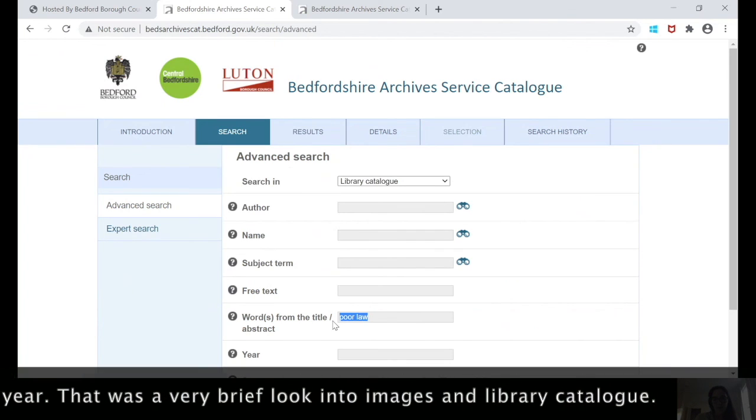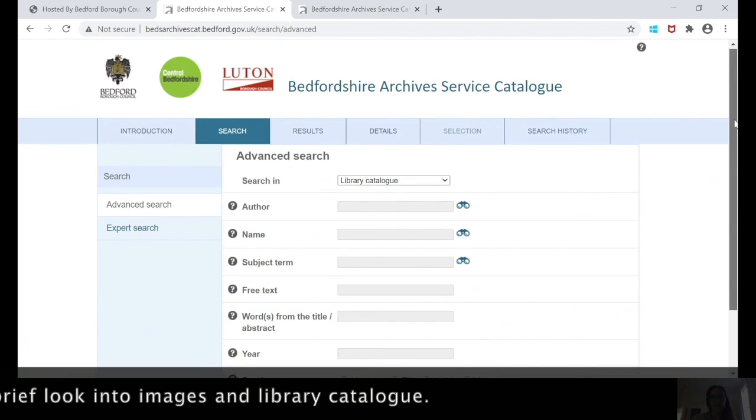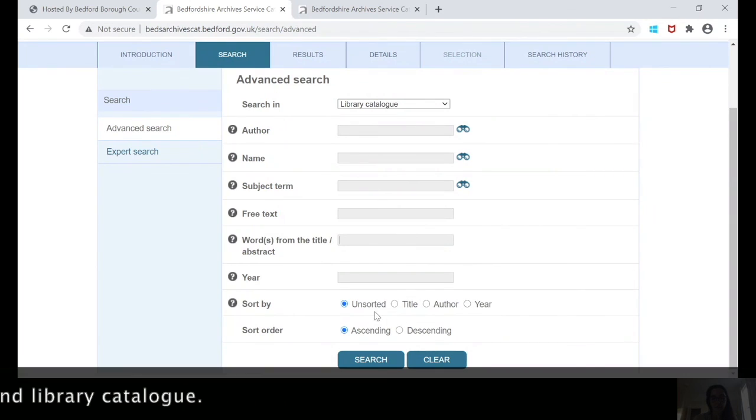And again, if you knew the year of publication of a specific book or pamphlet, you can input that there and it will retrieve everything that we hold that was published in a particular year. So that was a very brief look into the images and library catalogue.